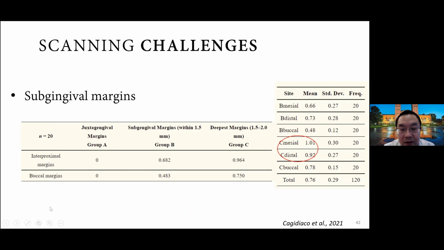Studies have shown that if you have a really subgingival margin that's about 1.5 millimeters, you're going to get a lot more deviation from the actual conventional workflow generated cast. There is going to be a little bit of deviation there, about 0.5 millimeter, which is quite a bit, right? And if you're looking at deep margins, more than 1.5 millimeters, that's almost 1 millimeter of deviation. That's too much, that's clinically not acceptable.